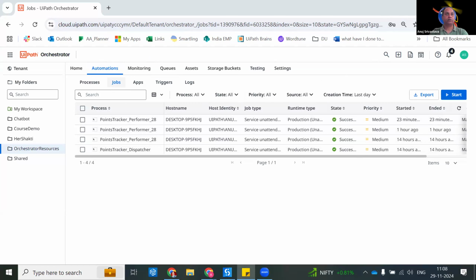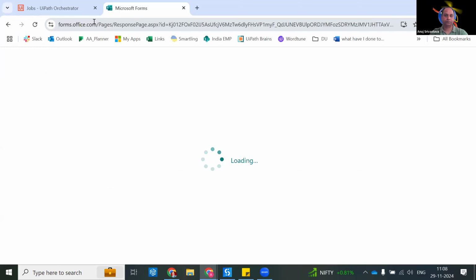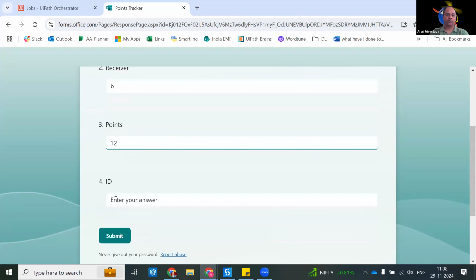So what we are trying to achieve today is this. I have this one form with me where we are supposed to enter data. Let's say A, B, L, and then we have something as ID, which we are going to generate from another website.